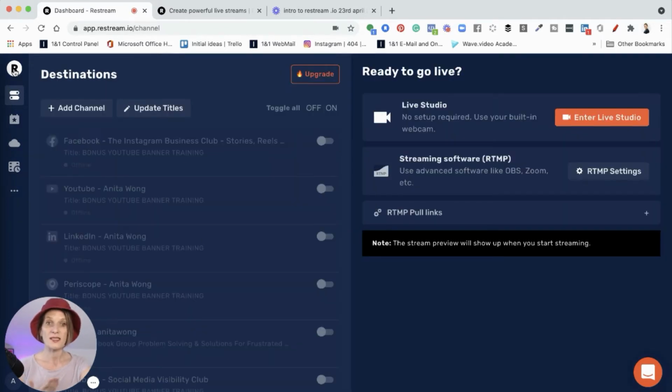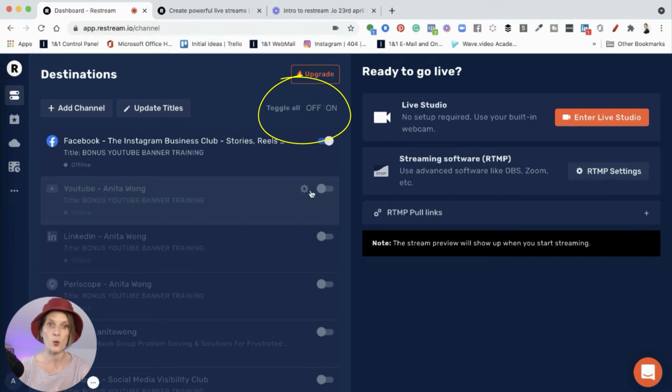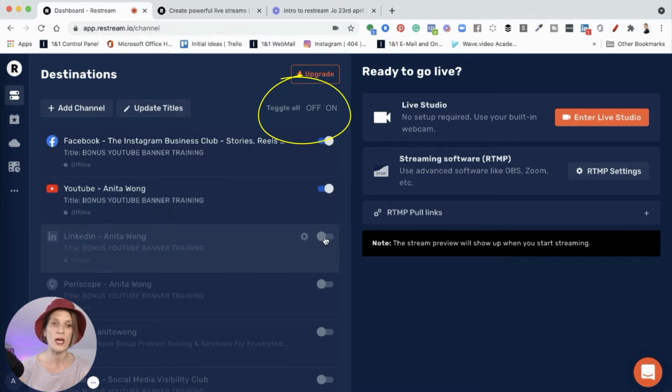So once you've done that, it's going to take you back to the destination area. And as you can see, it will have this on. And when you click the toggle on, you'll see that this is where you'll be able to live stream to. And once you've done this for all of the channels that you want, just make sure that you've toggled on the channels that you want to actively live stream to.